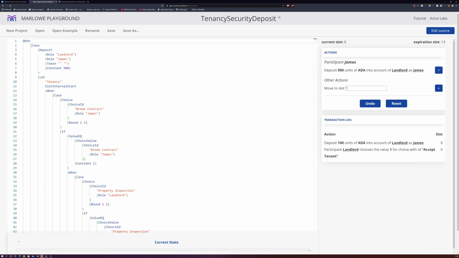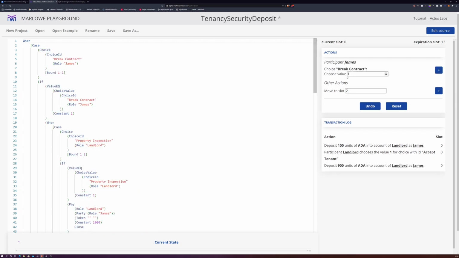So if he chooses the tenancy, then James needs to deposit his 900 ADA. Does he do that? Yes. And now the tenancy has begun. So now we're within the tenancy part, and he's moved into the flat.